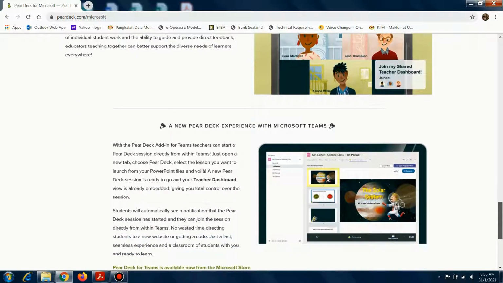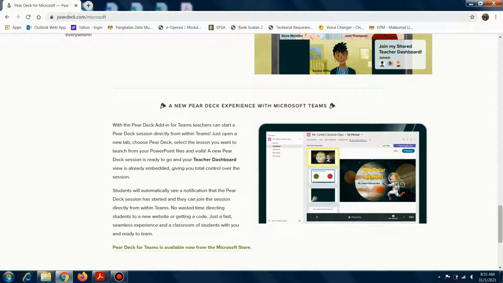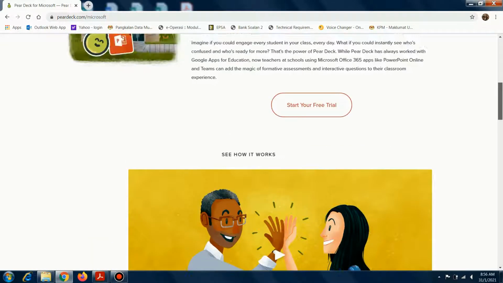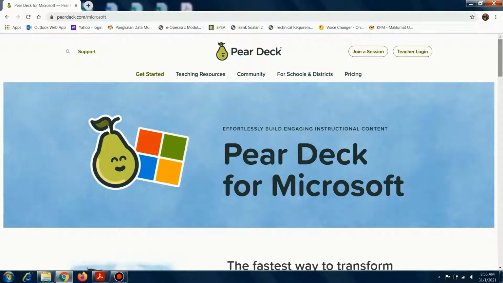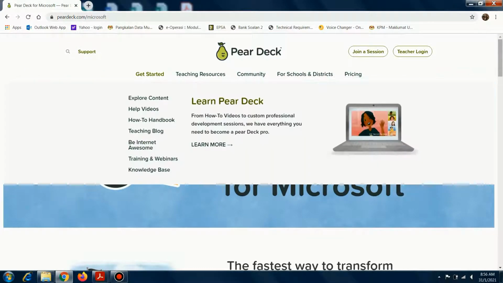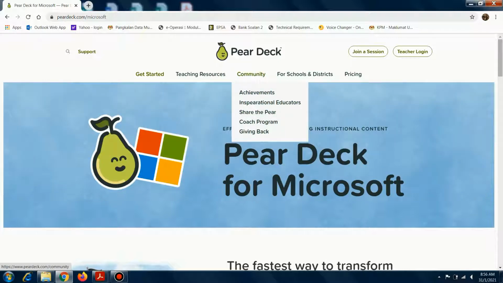And then also for the Microsoft user, Pear can be used with Microsoft Teams. So if you use Microsoft Teams, okay, as a teacher, you can use the Pear add-ins, which means you can start a session directly just from Teams. You don't have to come here to the Pear web page. Okay, you can just open it from Microsoft Teams. So here it has teaching resources, explore content, help videos, how-to handbook, blog, and then community, okay, for schools and districts, and also the pricing.